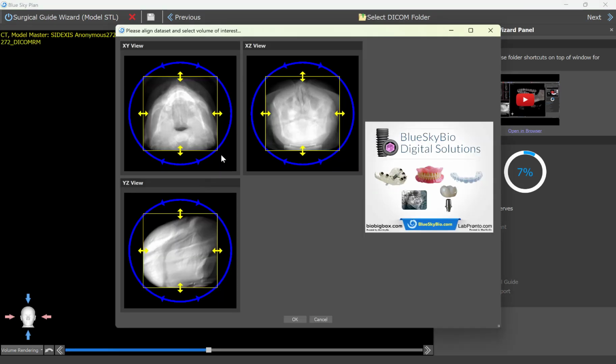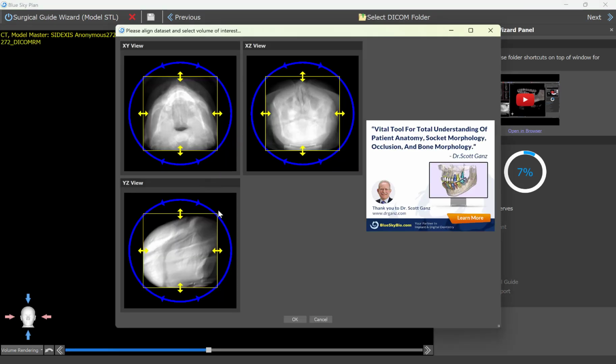Alright, so when this window pops up, you've got the opportunity to limit the field of view. Okay, so this is a really large field of view CT. You can see this is the spine, the base of the skull, the socket. We're going to actually limit this down. This is a number 19 first molar site. There's really nothing going on up in the skull that changes my treatment plan.